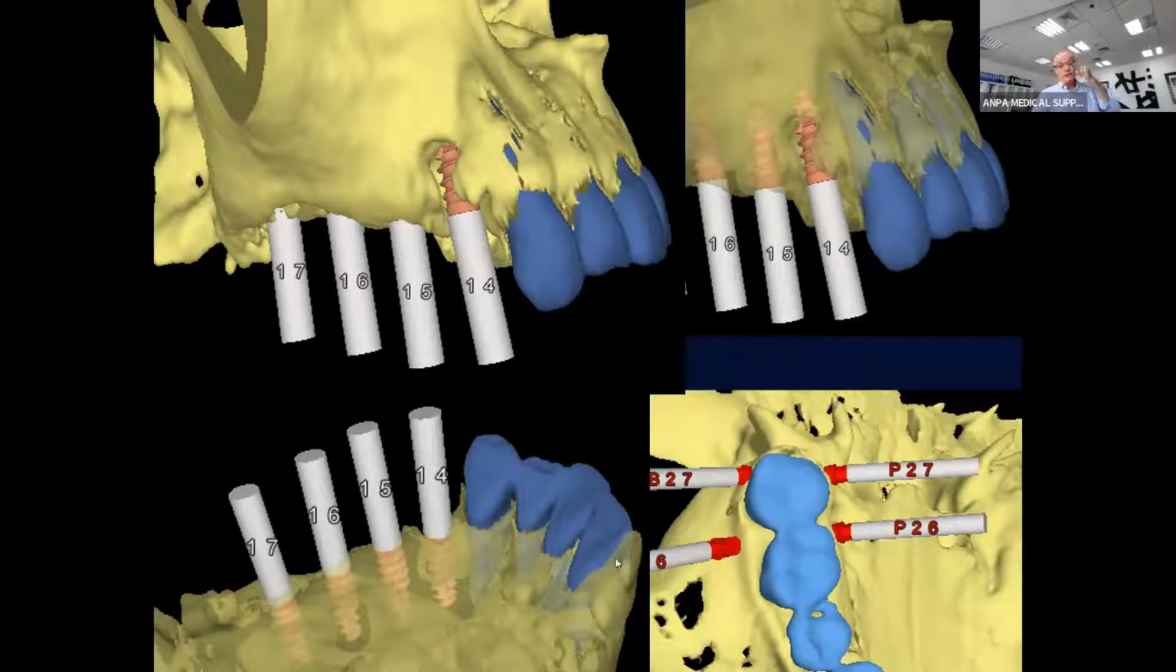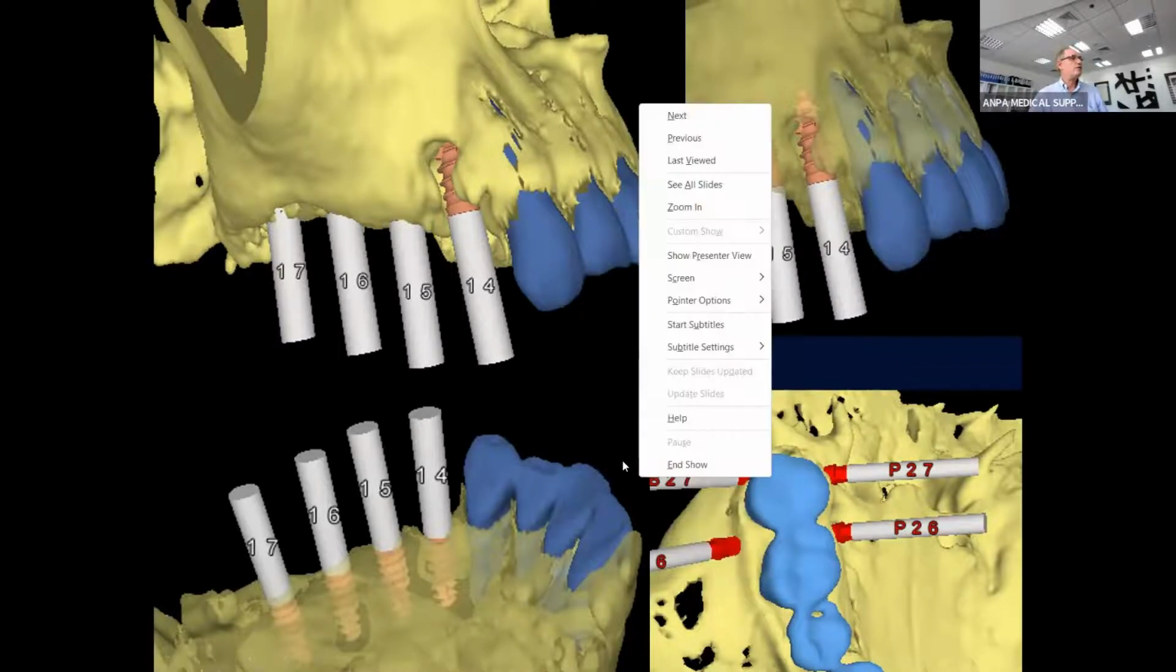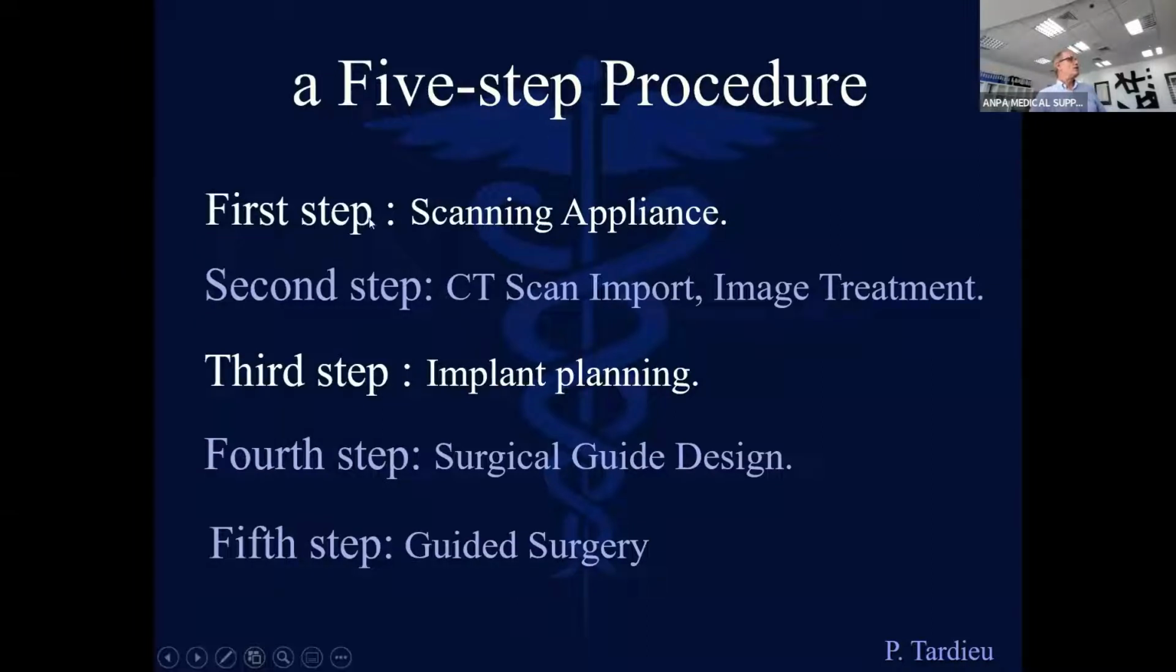So let's go to the next step. The next step will be working on the scanning appliance, because this will give you important details about what you can do. Without a scanning appliance, you don't know where you are. So the question will be, do I need a scanning appliance before sending the patient to the CT scan? Or if I don't need it, I can send him directly to the CT scan. So we'll talk about that. This is the first step.